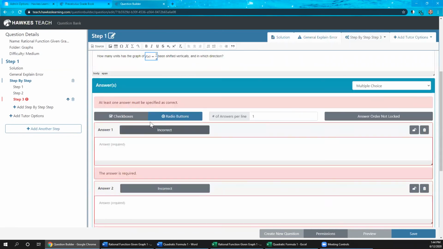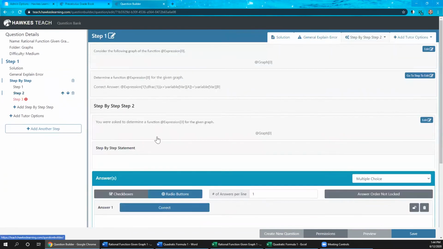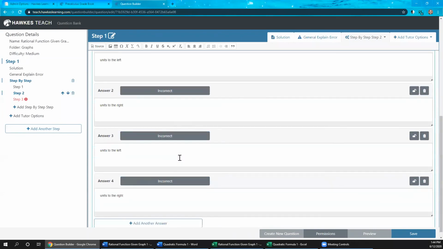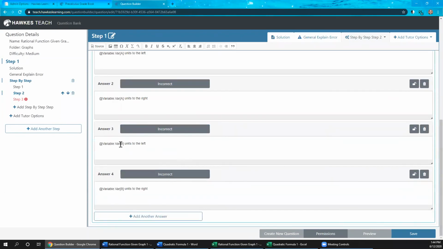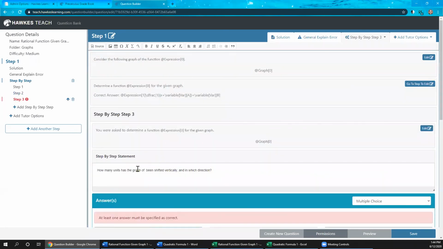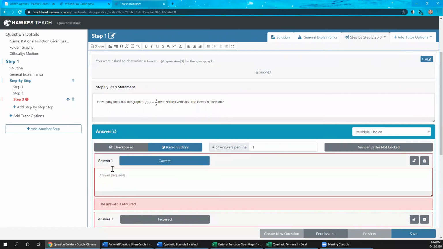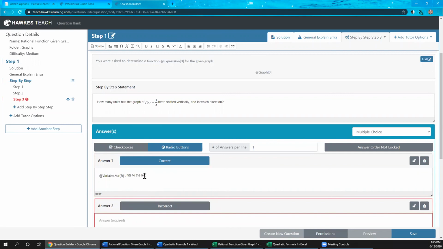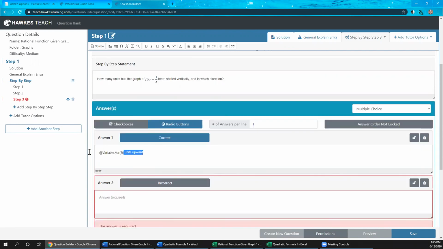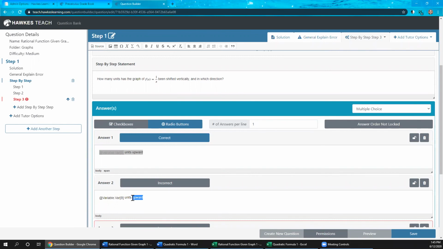Vertically, and in which direction? Okay, and then the correct answer here is going to be B units upward. So I'm just going to copy in this variable B. Change answer 1 to be a correct answer. And the correct answer would be B units upward, which means that the incorrect answer would be B units downward.